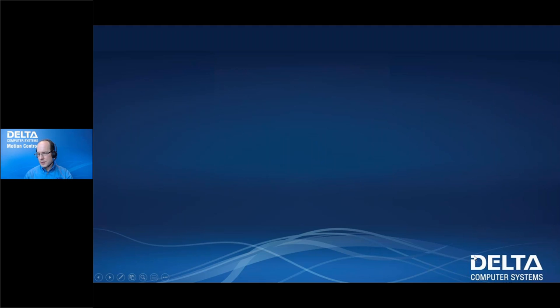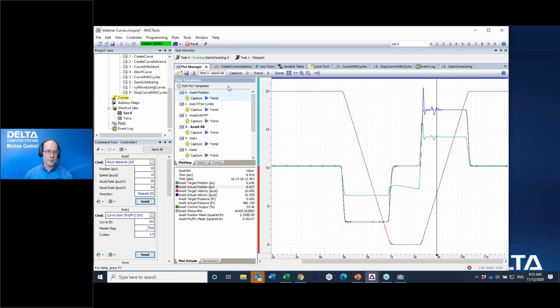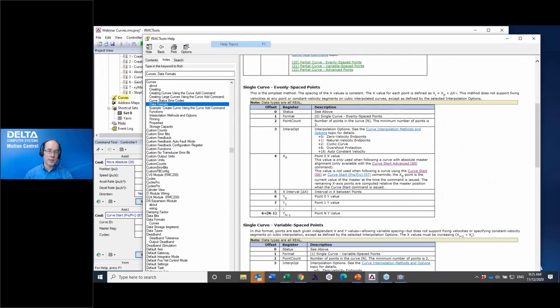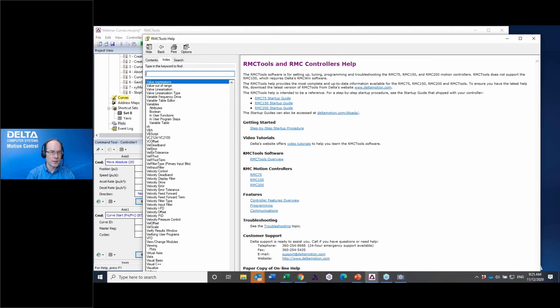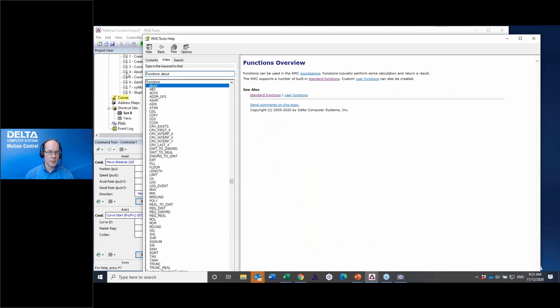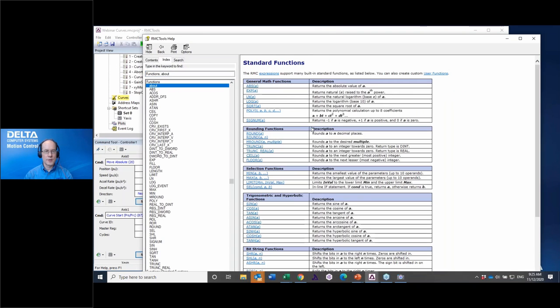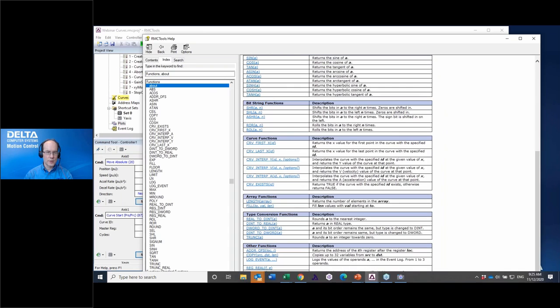Some other features we have for using expressions and curves. Let's see if I look at the functions here. We'll go to About, Standard Functions. So we have curve functions. We showed using curveInterpY. We also have curveInterpV and A, which give you the velocity and acceleration at each point in the curve. We don't use that very often.